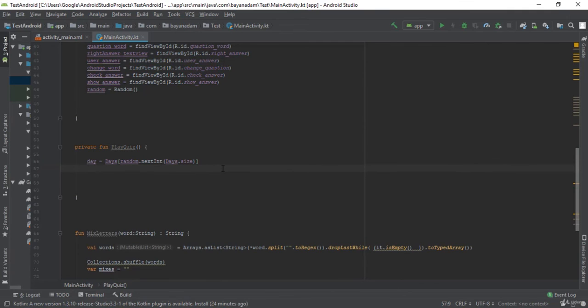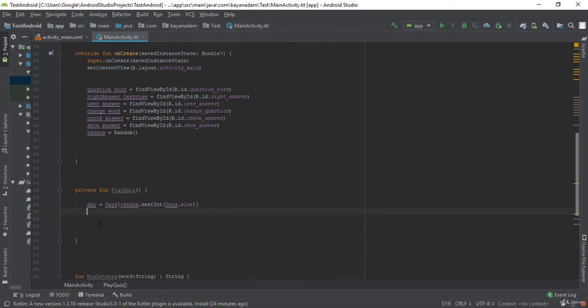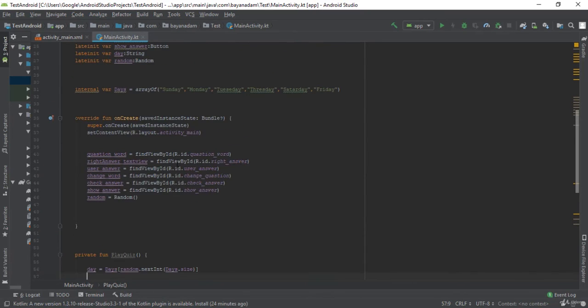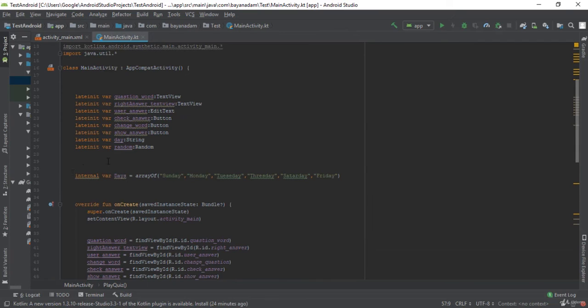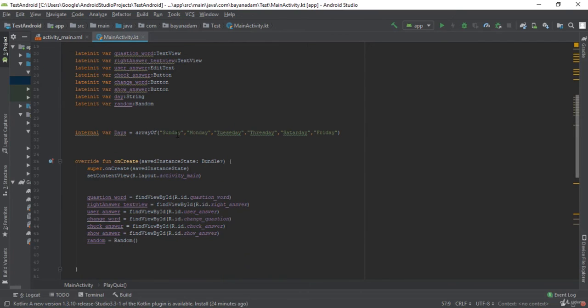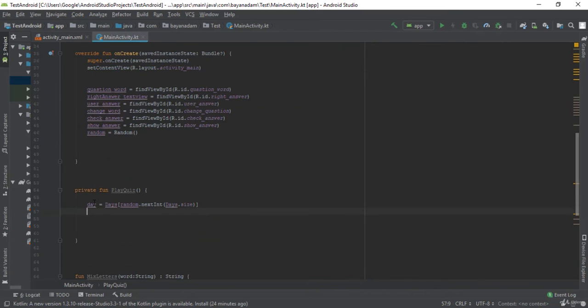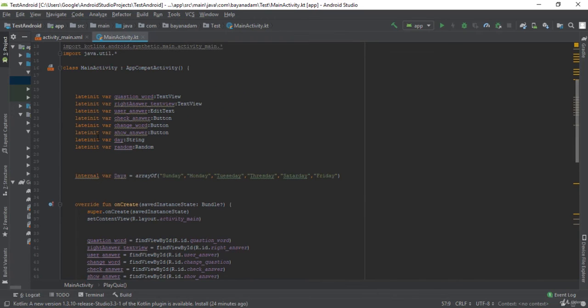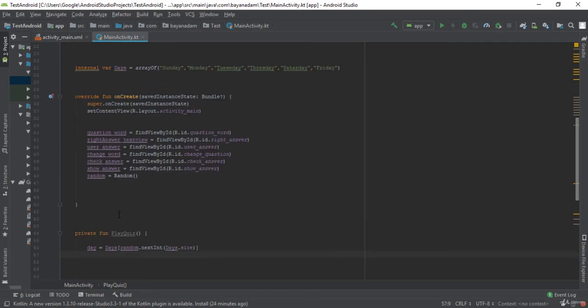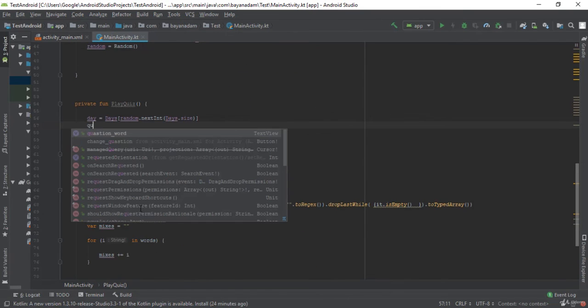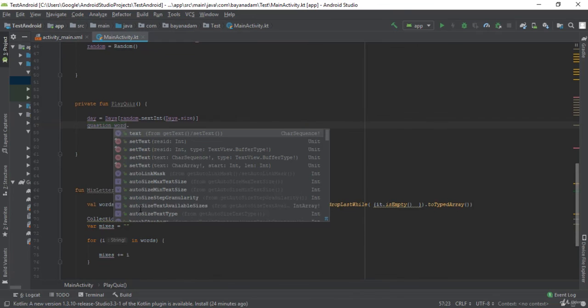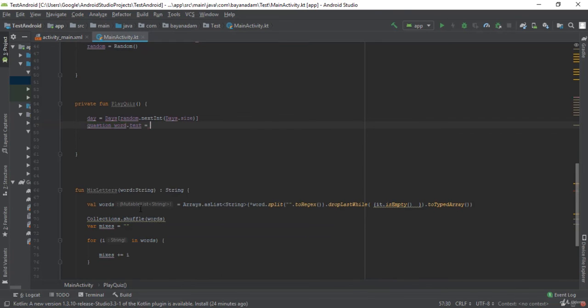Now, guys, if you remember, everything is set up. What we did, ladies and gentlemen, is we created a random number from this array and stored it inside this variable called day. Now we are going to assign this day to our text view word, the question word. So I'm going to type question word dot text, and it's equal to, we do not want the day itself, because if we assign the day itself, we are going to show the right answer, but we want to show the mixed word.